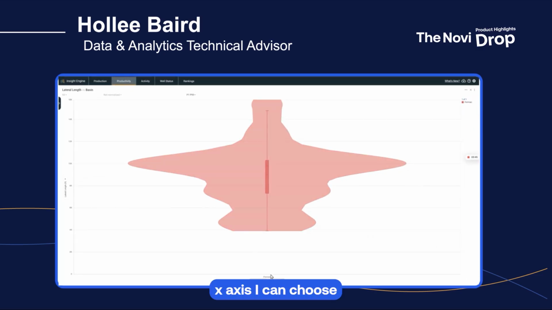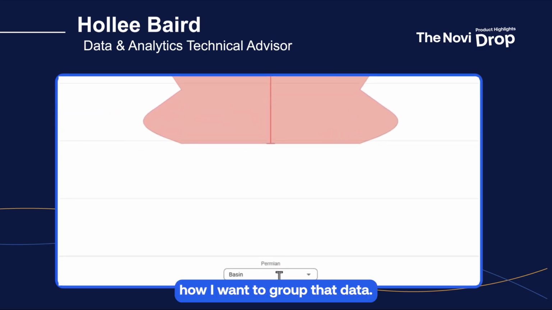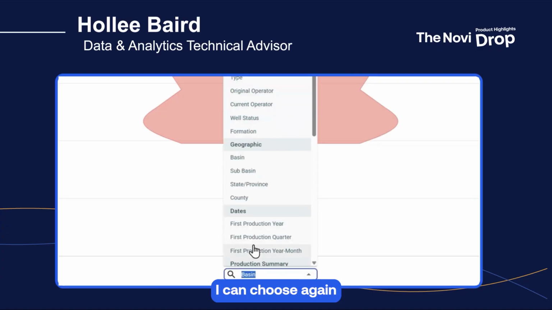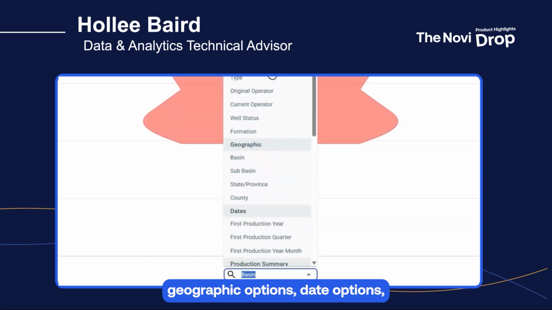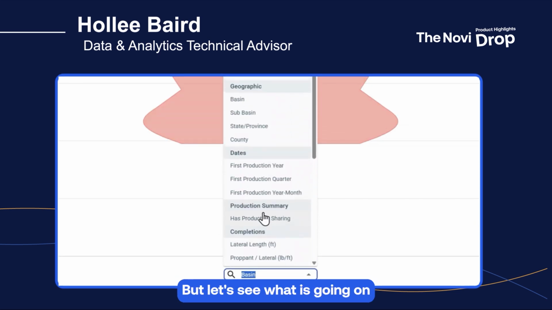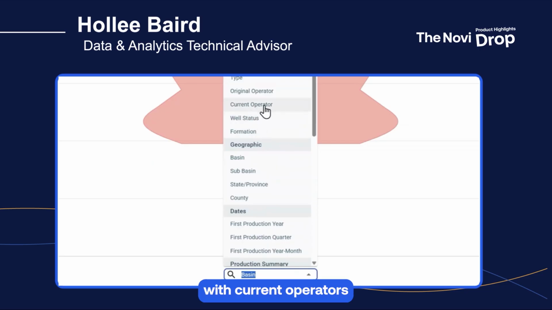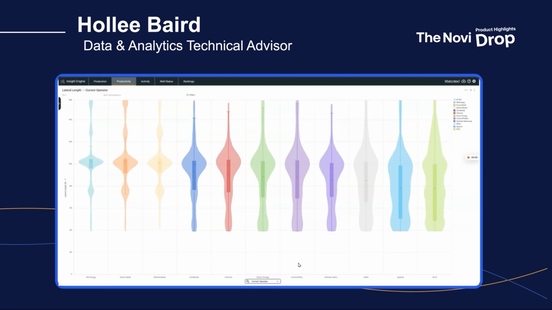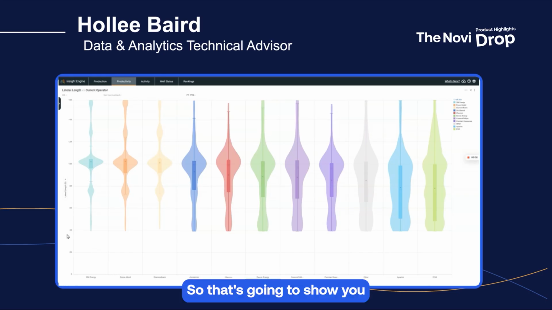In my x-axis, I can choose how I want to group that data. So right now it's selected by basin. I can choose, again, those options: geographic options, date options, other completions, summaries, and subsurface trends. But let's see what is going on with current operators in our Permian Basin. So that's going to show you trends for each of the operators.